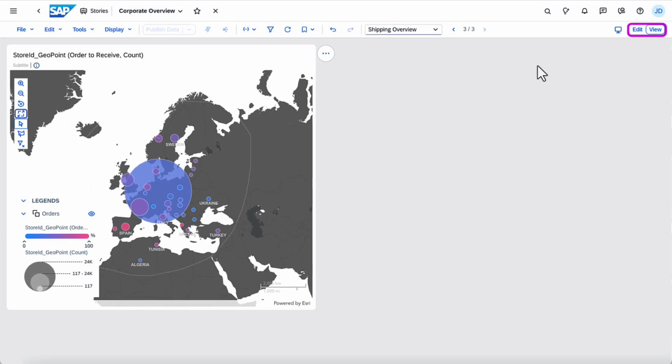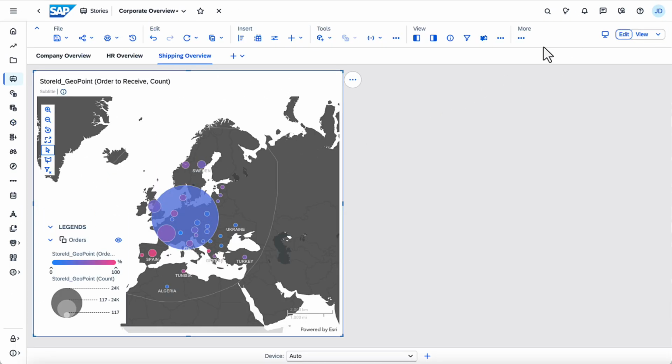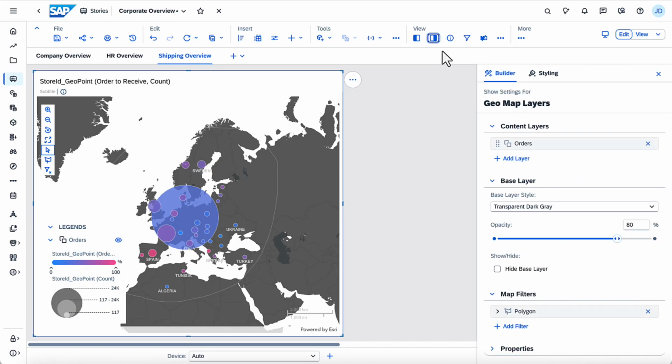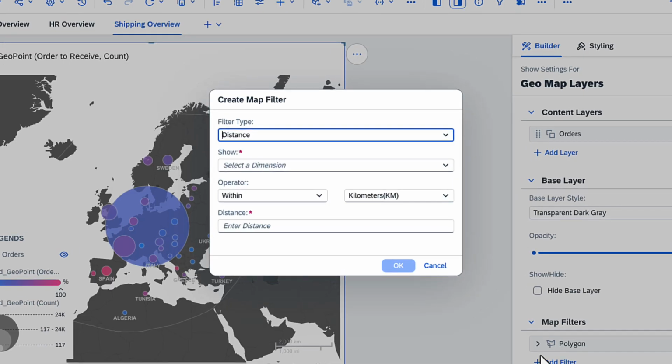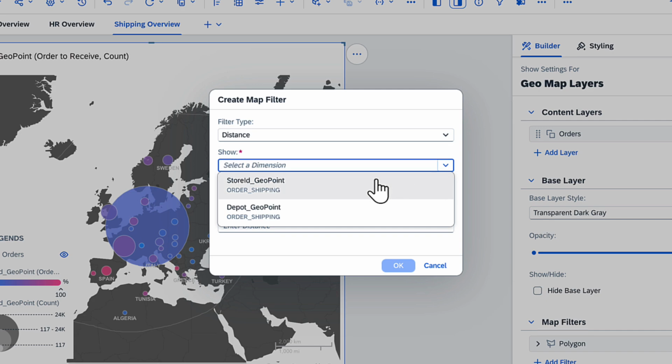If you're creating or editing the story, you can also apply more complex filters using Builder mode. When dealing with geographical data, for example, you can add filters that restrict the data points shown on the map based on their distance from or intersection with members of other geo-enriched dimensions.